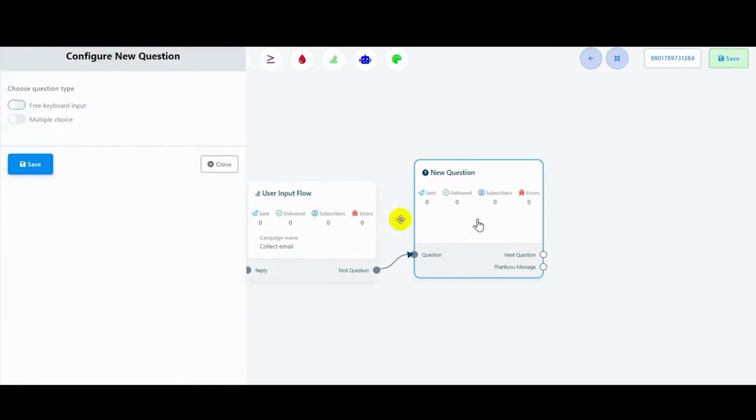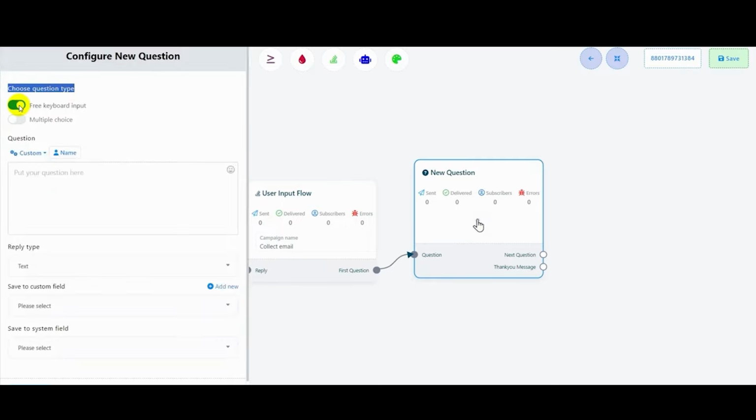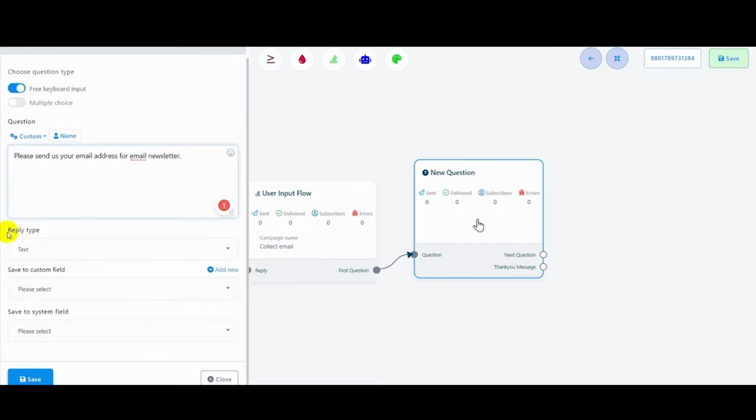Let's configure the question. Choose the question type as free keyboard input. Add the question to ask the user's email address. Then select the reply type. We must select the reply type as email, and this is really important. If we don't select the correct type, the email won't be saved to the email autoresponder.